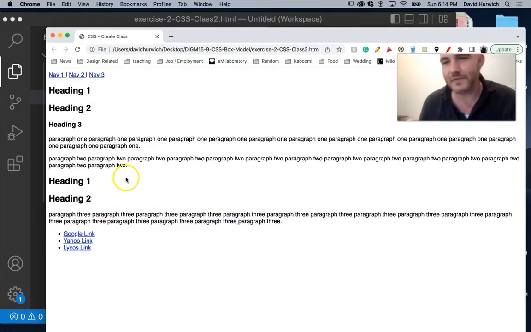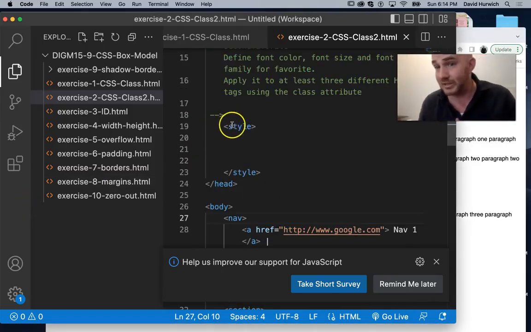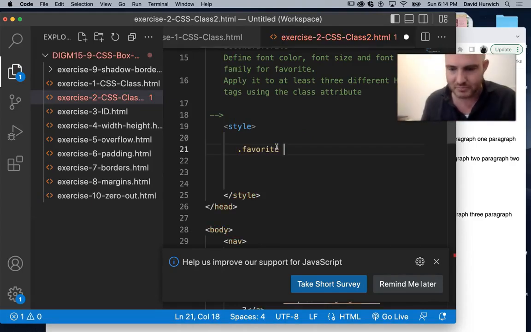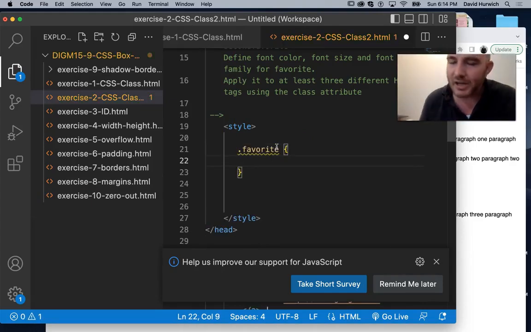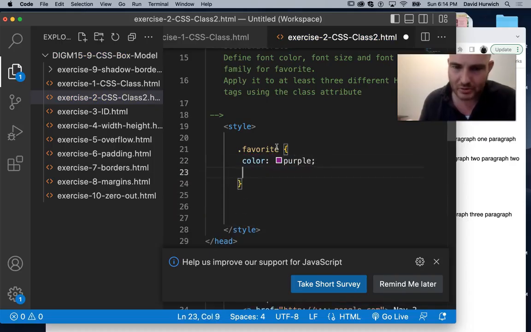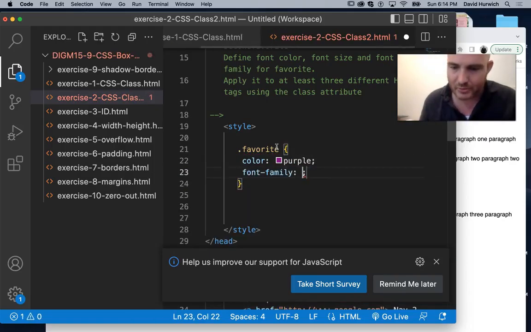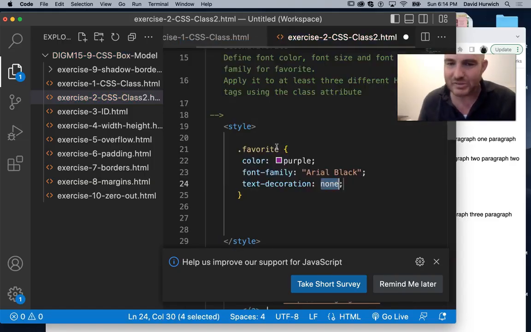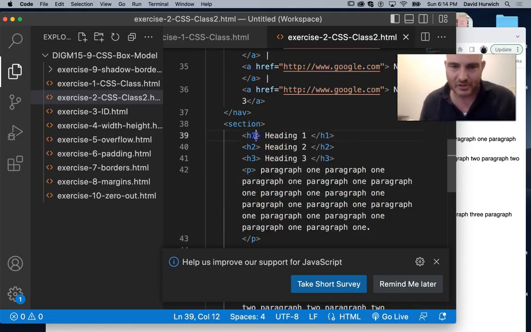So it's pretty much kind of like the first one. And this time, instead of using an existing class, let's make our own. So I'm going to make a class called favorite. So I hit period, type it in, as long as there's no spaces and no special characters. Let's not start with a number. Let's make it purple and, oh, I don't know, Arial black. And let's do an underline, just for fun. Okay, there's my favorite.